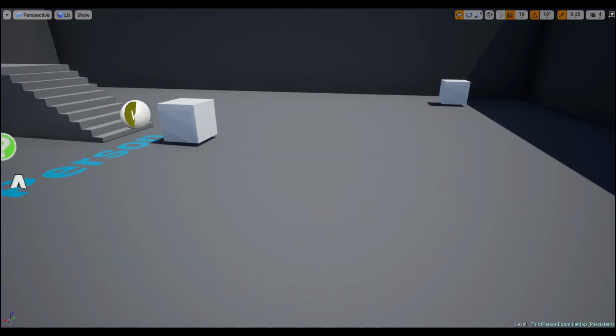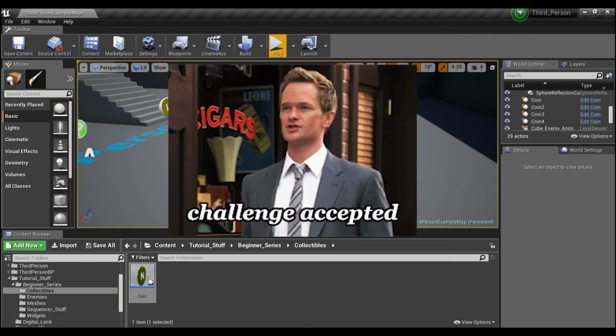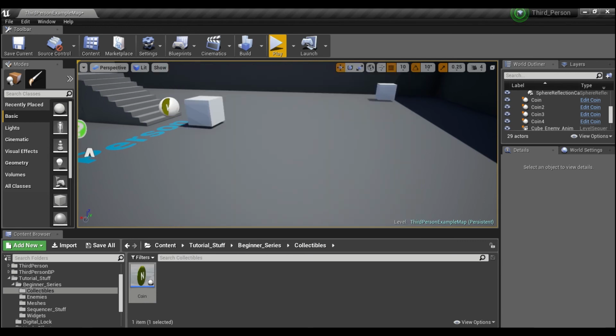For the next tutorial, guys, what I want you to do, try this on your own first, is see if you can, instead of using a print string to find out how many coins we've collected, display that information to the HUD just like we did with the player health variable. That's your homework for the next time when we get back here with another tutorial.